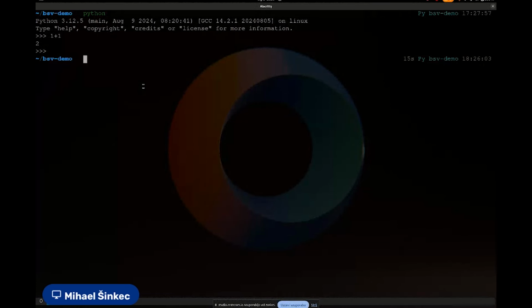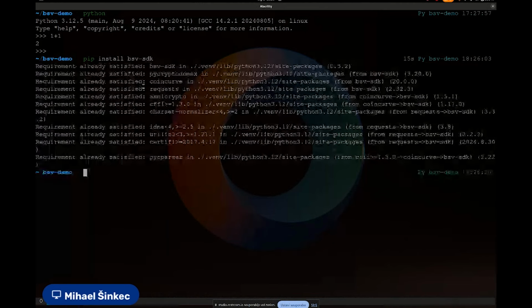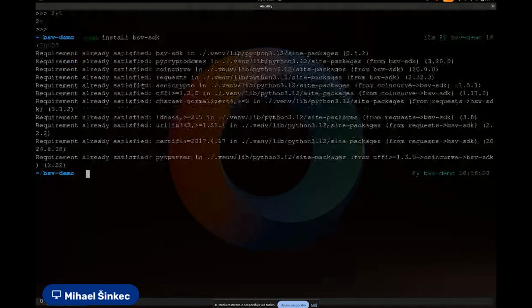So if you have Python, then you also probably have the pip command, and you want to install the BSV SDK here. So you do pip install bsv-sdk, and I already have mine installed. It says requirement already satisfied, but in your case, it will probably download it and install it. Let me know if there's any troubles here. Finito. Okay, great.